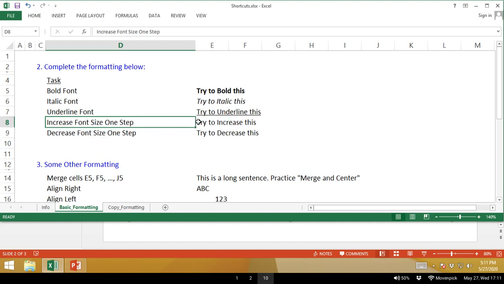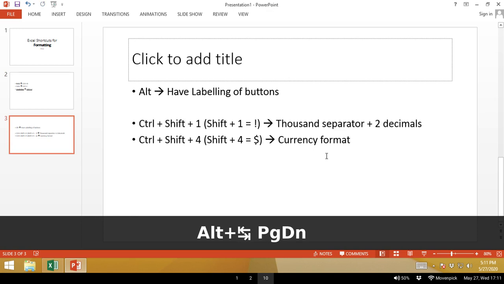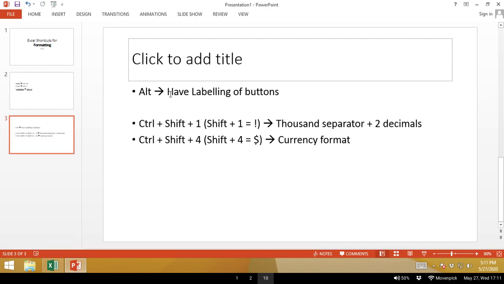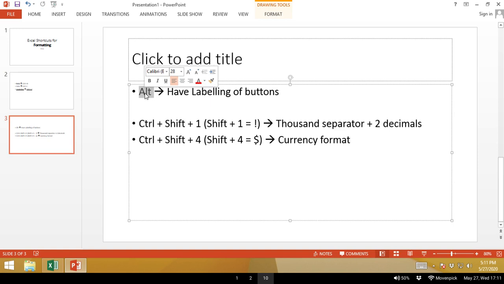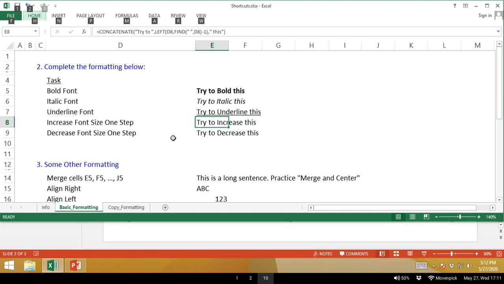If you are using the keyboard, then to increase the font size at E8, right, this cell, we use the Alt key. In a previous video, we have also explained the amazing Alt key, right? So the Alt key actually gives the labeling of the buttons. For example, if I press the Alt key, just visualize that you are using a mouse. You need to go to the Home tab, click here, right? Using a mouse is click, using the keyboard will be typing H.